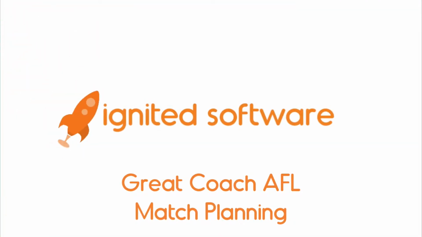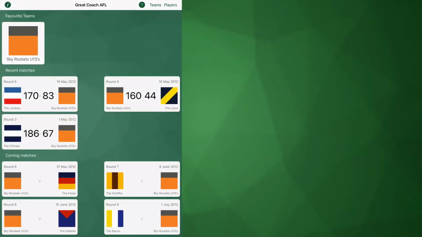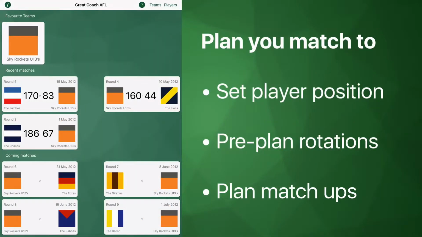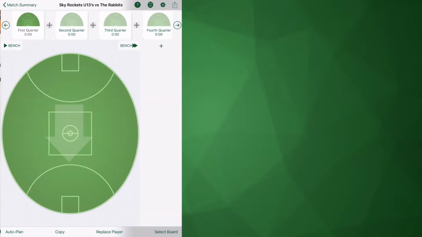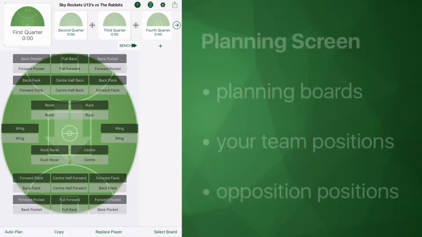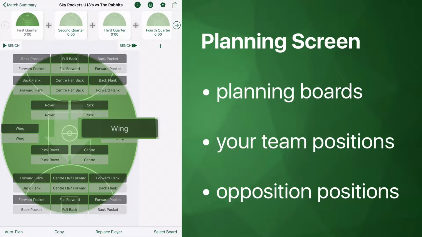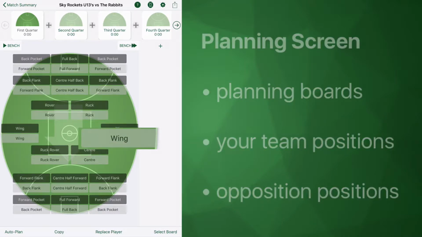In this tutorial we will walk through match planning. Plan your setup, rotations and matchups with Great Coach AFL. Tap on a game and press the Plan button to enter the planning screen. The planning screen has planning boards for each quarter, placeholders for your team, and opposition placeholders.